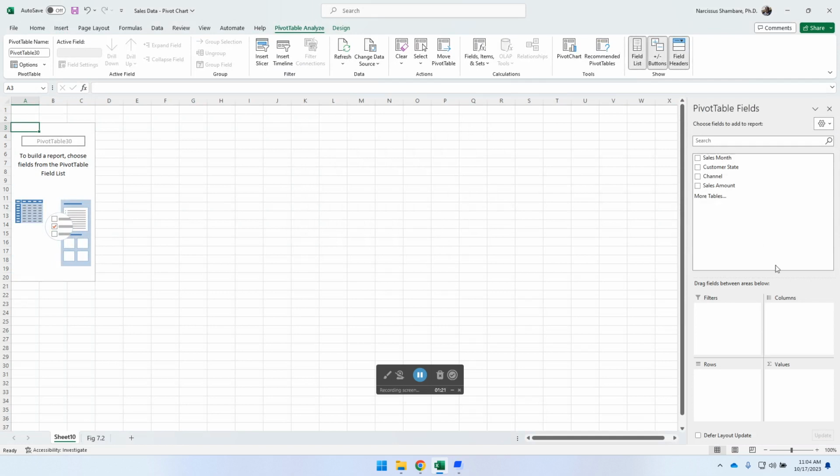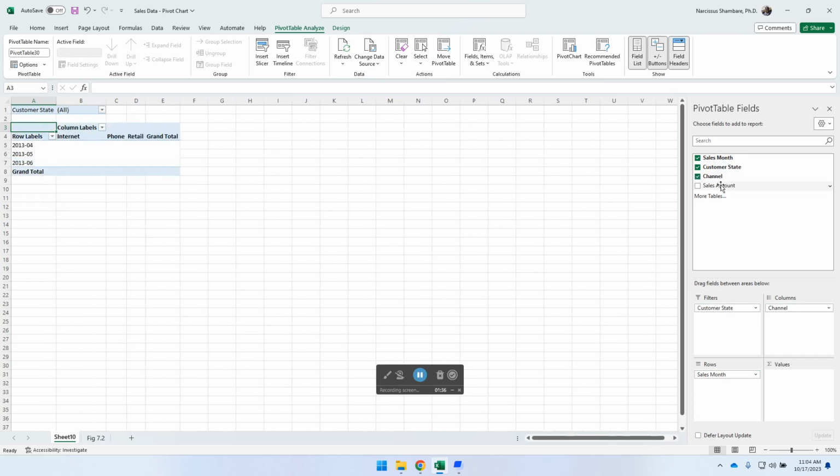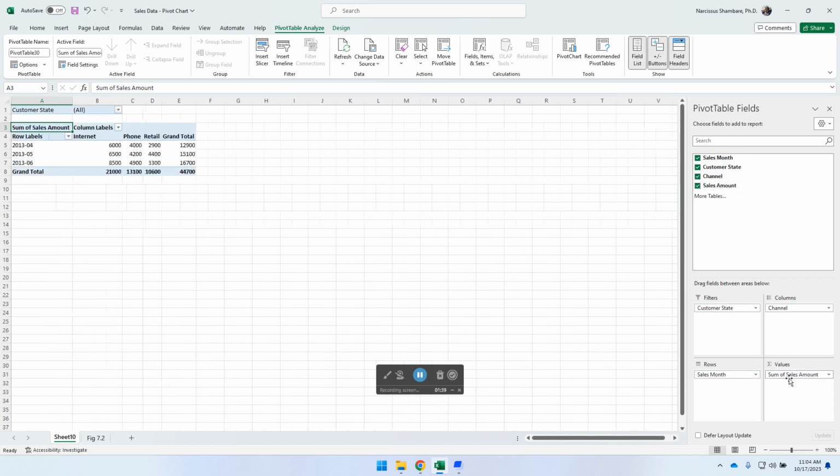So in this particular case, I'm going to be putting the sales month as my row, and the customer state is going to be my filter, and the channel is going to be my column, and the sales amount is going to be my values. So basically that's the setup I'll be using. As you can see here, the pivot table looks this way, and then I'll be able to generate a chart using this.